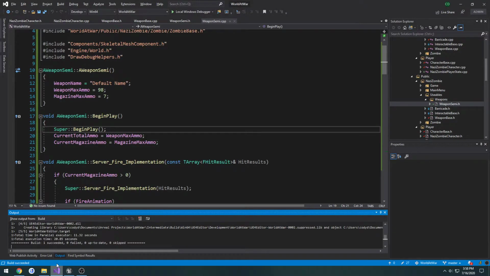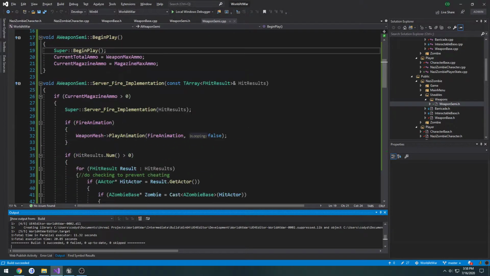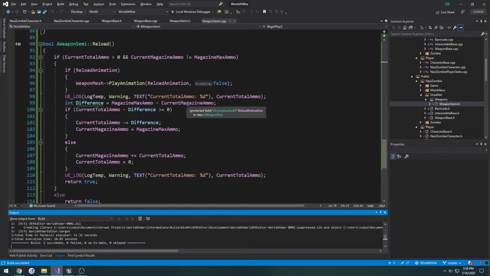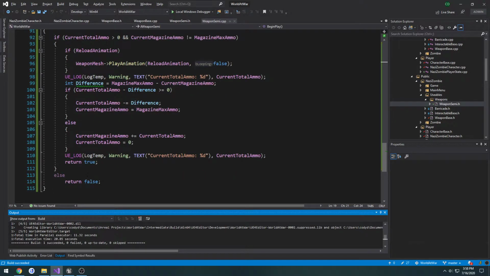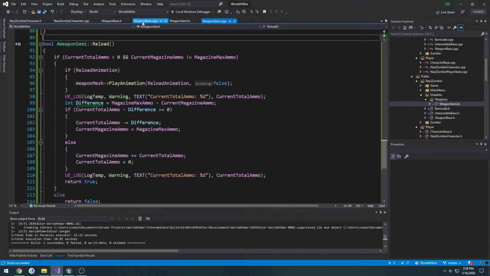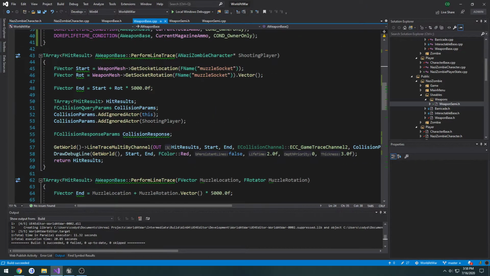Now, what we can do to actually kind of clean this up a little bit further is do some other stuff in our actual weapon base class. So we're pretty much going to be doing the same thing for reloading kind of all across the board. So what we can end up doing is taking our reload function from our weapon semi and putting it in our weapon base.